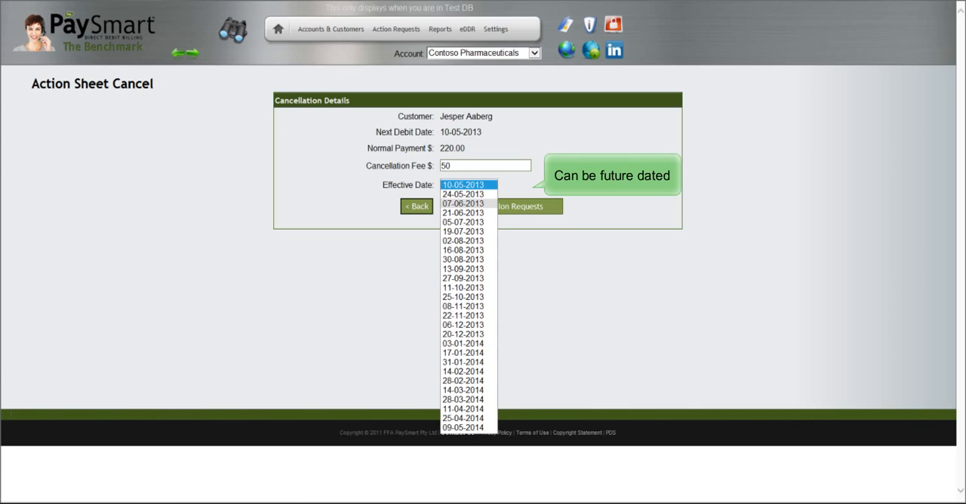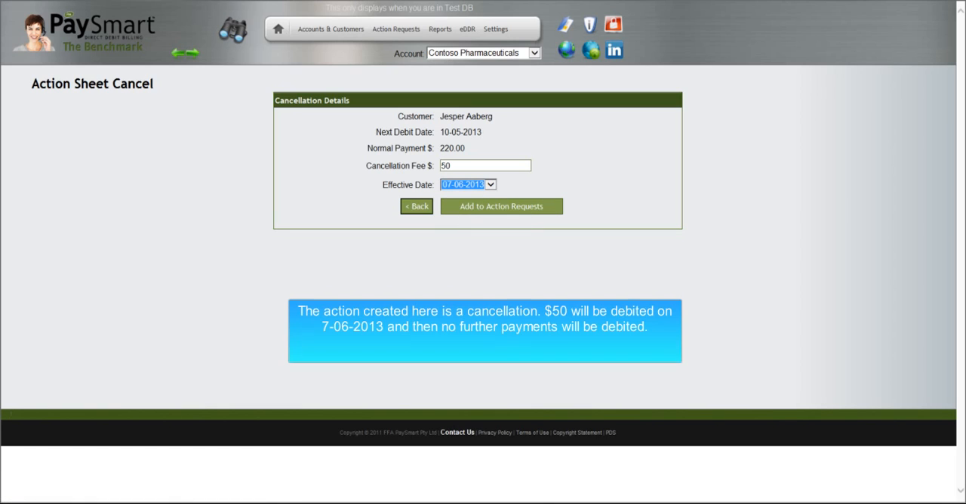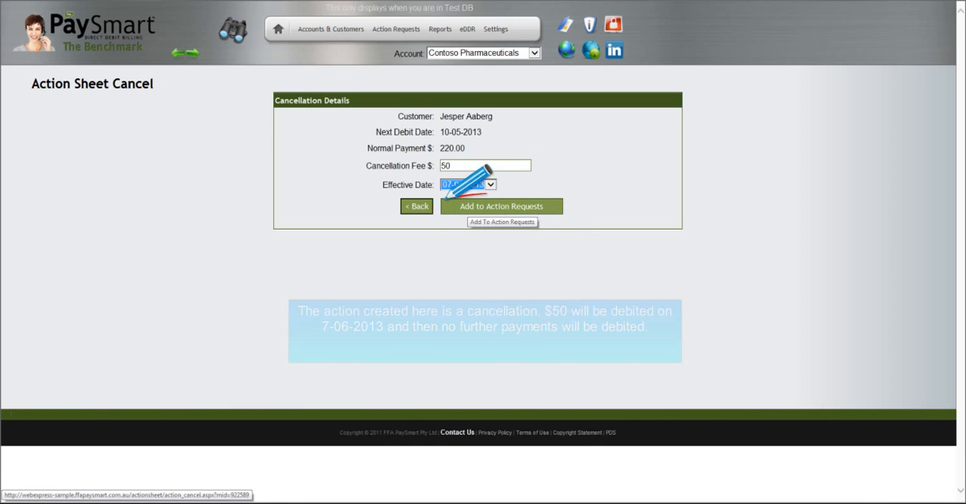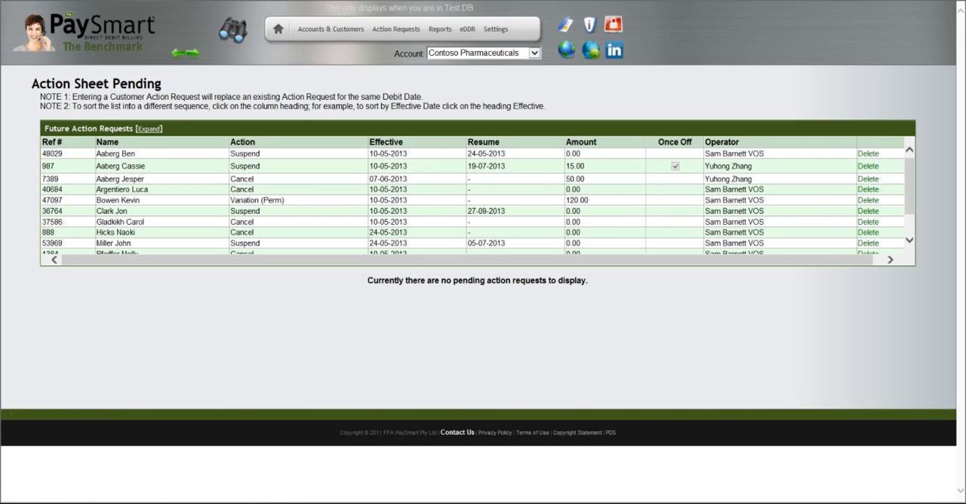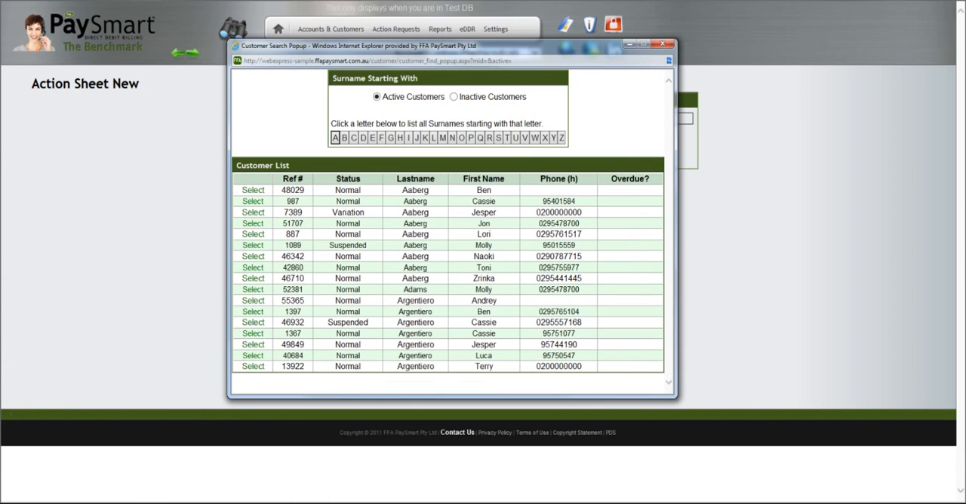The effective date of that would be the 10th of May, or you can date that future payments forward. So he's come in, he's given notice to cancel, and he wants to cancel on the 7th of June. So that $50 will come out on the 7th of June. He'll continue his normal $220 payments until that date. Click on the Add to Action Requests, and again we see Jesper, and the action is to cancel on that date with an amount of $50. Okay, if we go back to the action request area again, select another customer.